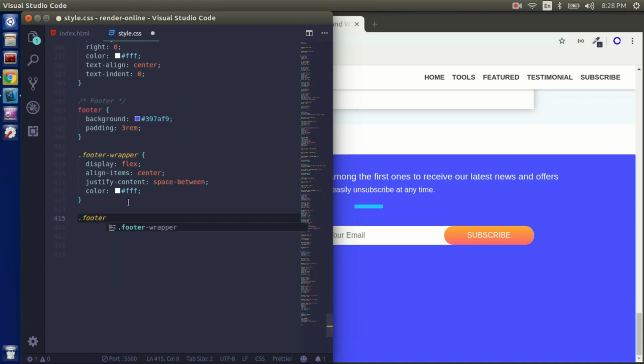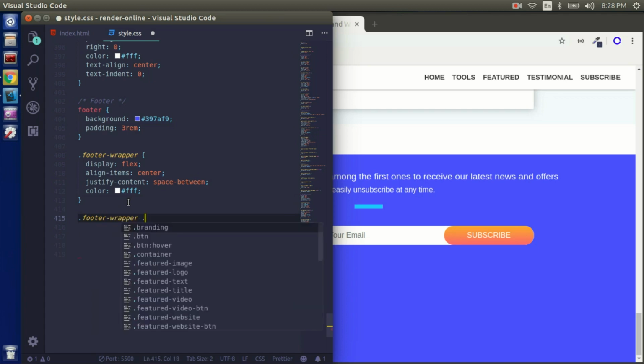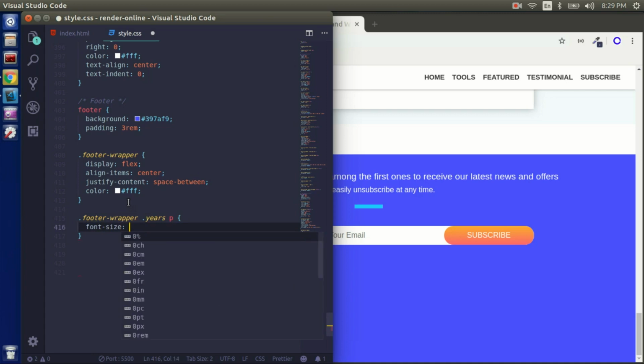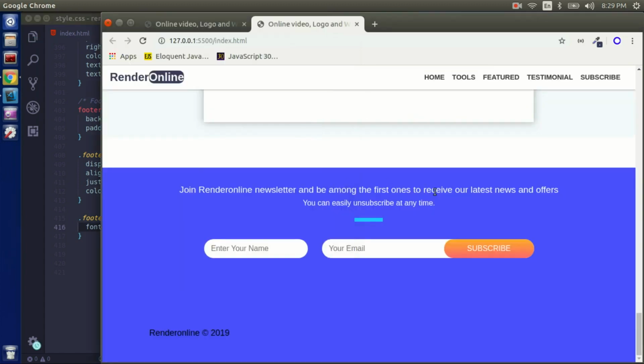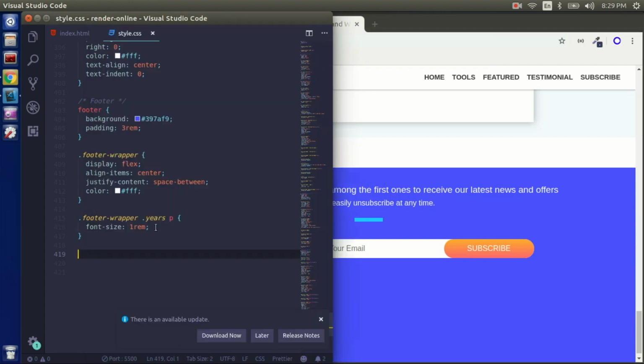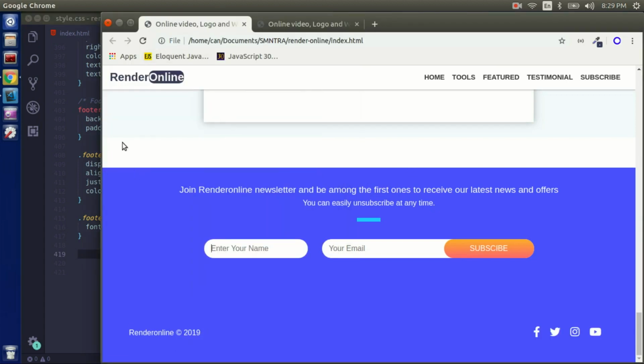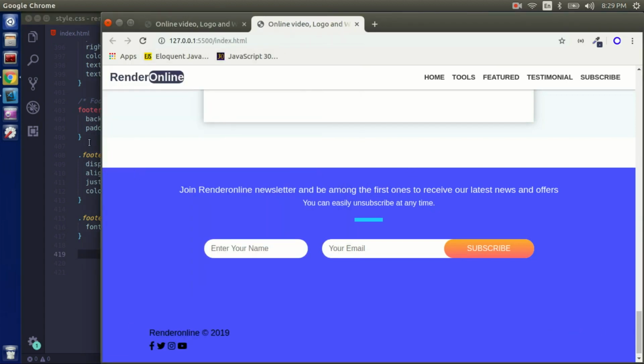Footer-wrapper years paragraph. Change the font size to 1rem. All right. Save and. You know what? Why is it not changing the color? Let's see what the problem is.